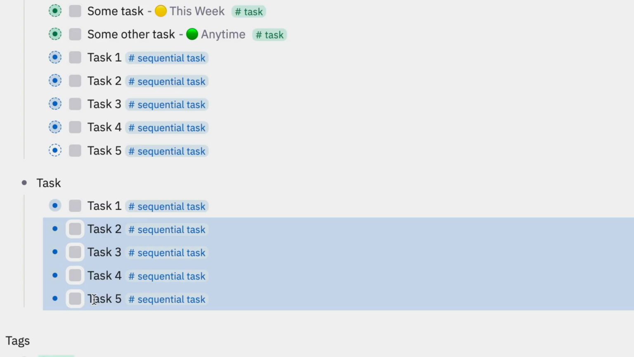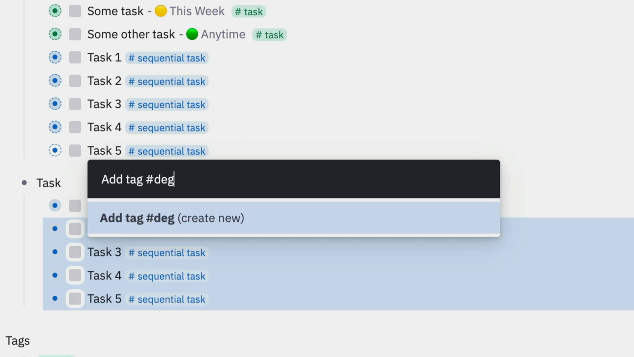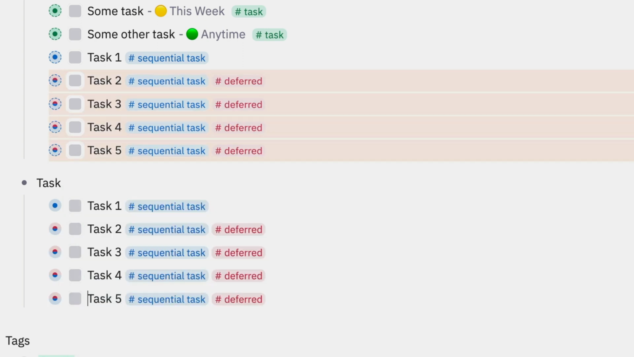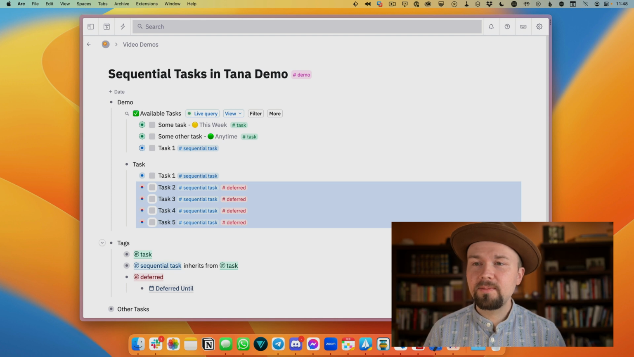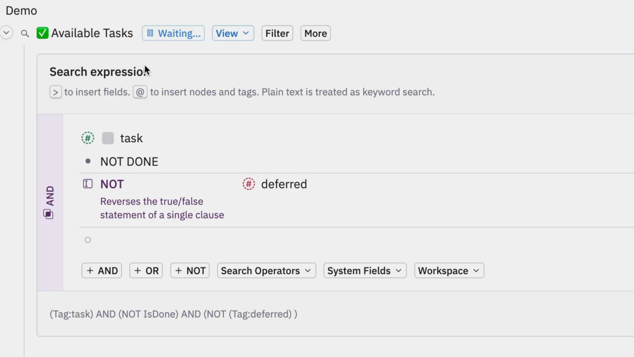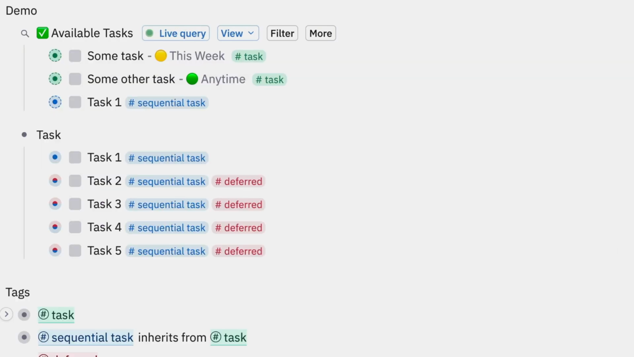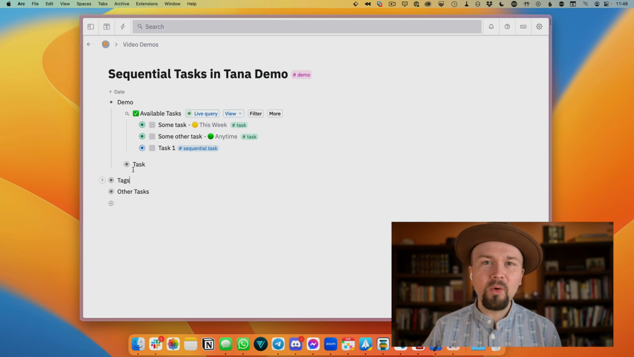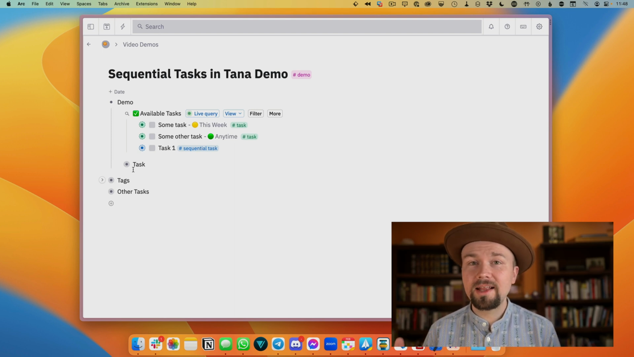Well, I'll just go through, highlight all of them, and I'll add a new tag. This time it will be the deferred tag. And boom, they disappear from my available tasks query because anything that is marked deferred is not shown in this query. And just like that, I have the system set up where I only see the task that is available for me to work on at any given time.